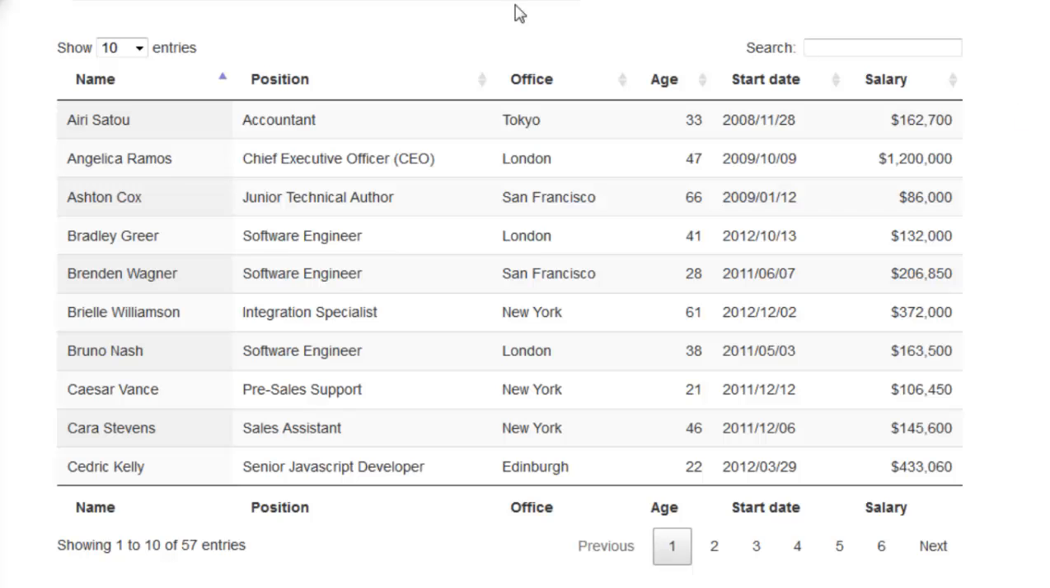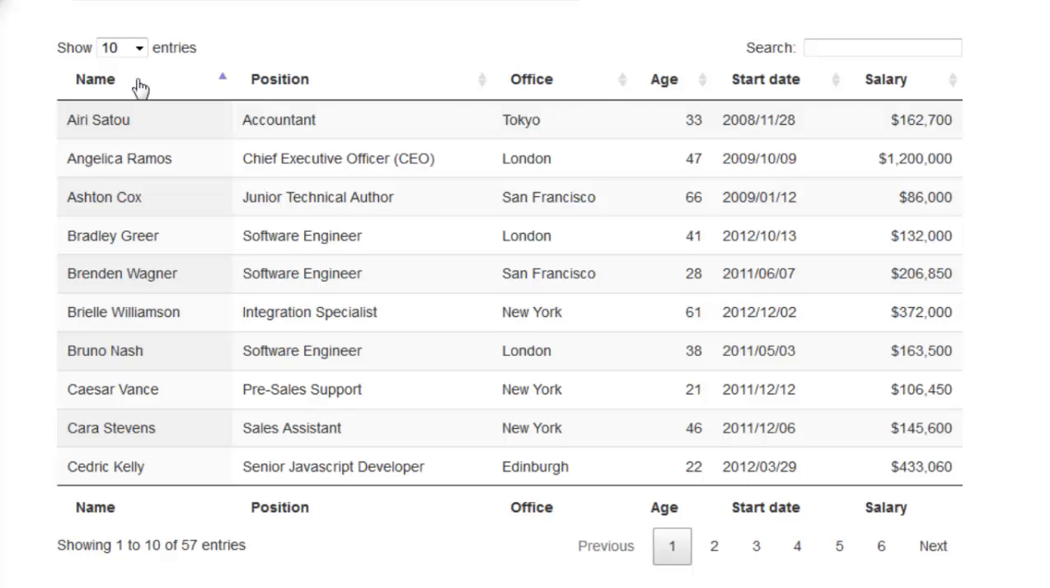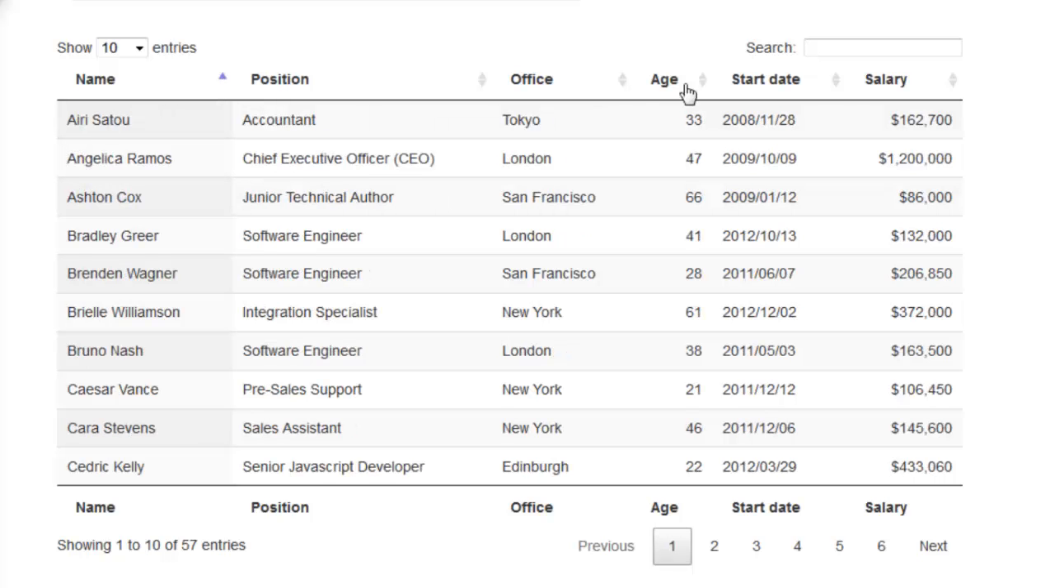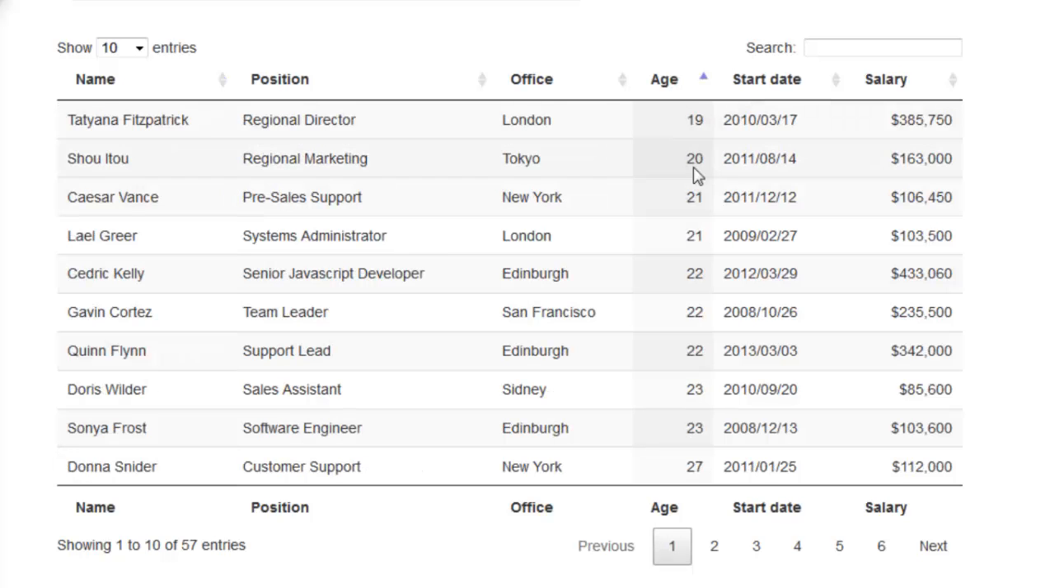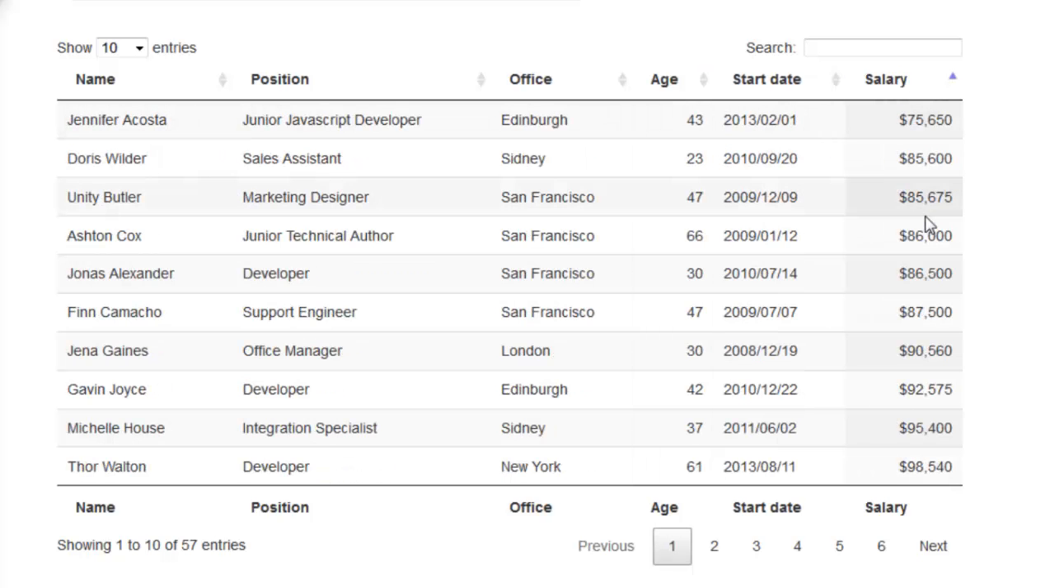And like I said, DataTables enables us to sort the records in alphabetical order, and you can also sort in ascending order in terms of numbers. So here we can sort names in alphabetical order, and we can sort in descending order from the highest alphabet to the lowest. And then you can also sort age, which are numeric values. You can also sort date as well as currency. So these are the features that DataTables gives us.